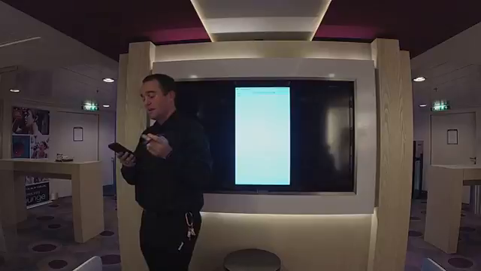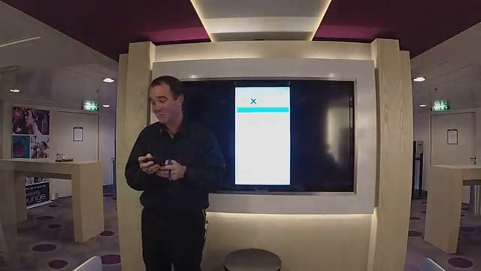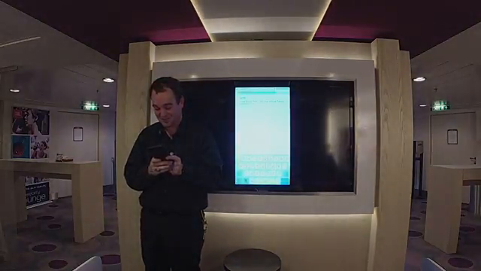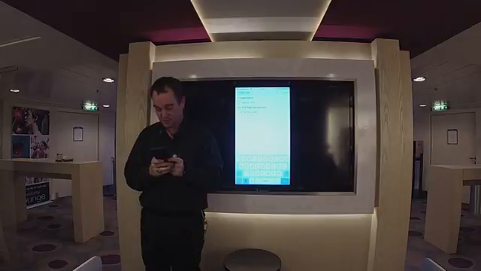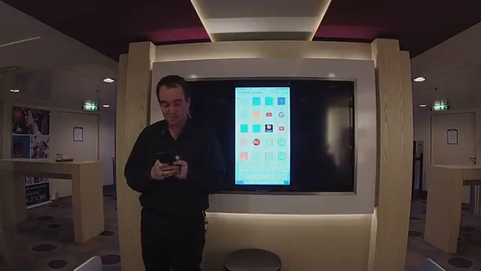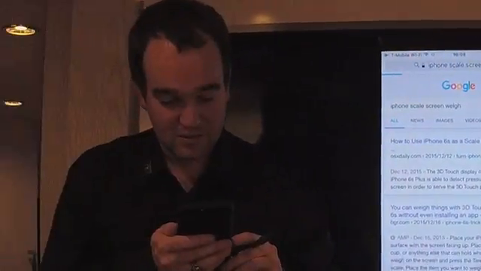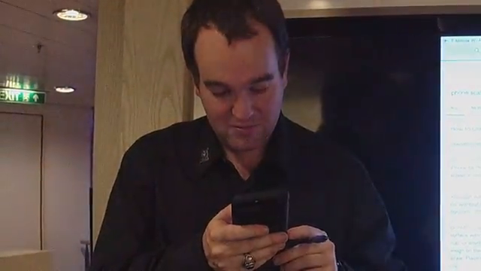What if I told you you could actually weigh things with your phone? You can weigh things with your phone. You ever seen this, Bill? You've never seen this? Oh, okay. I'm going to show you this. iPhone scale screen. I used to have it bookmarked on my iPhone 6S, but I will find it for you. Give me a second. Here we go.